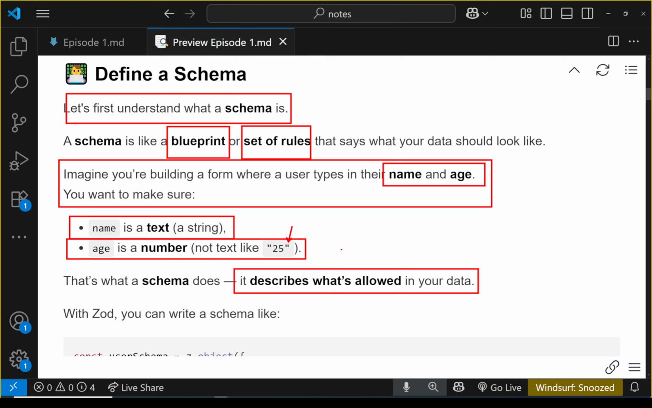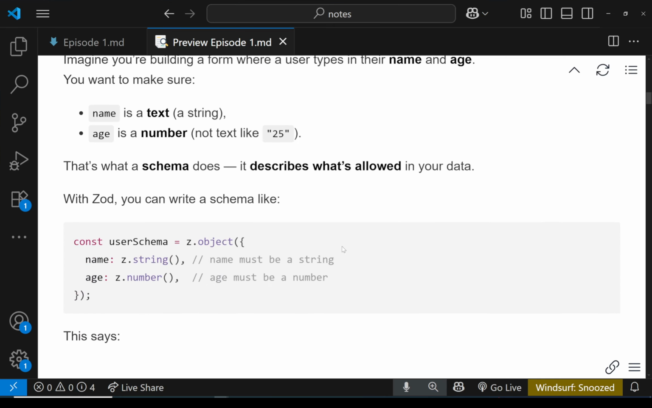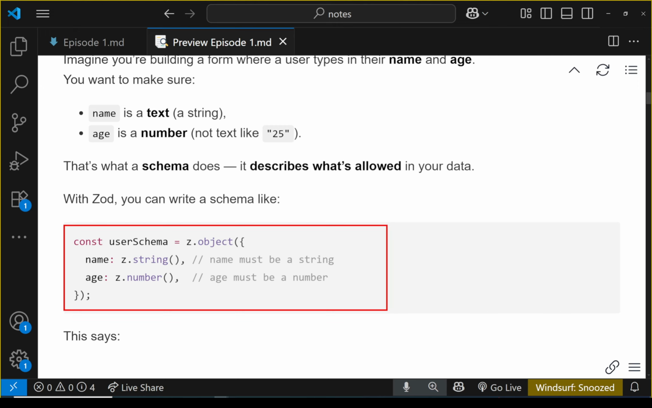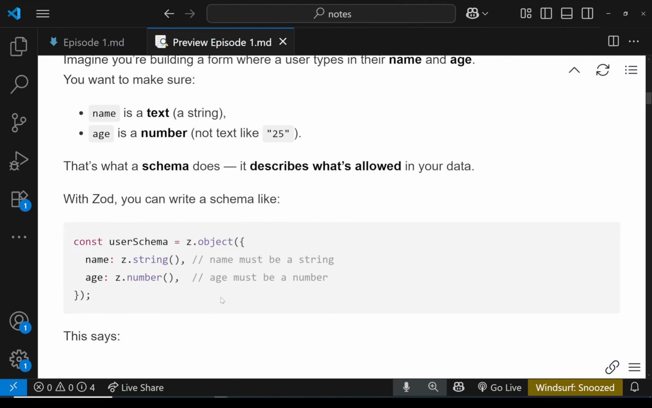And you define your schemas with Zod. This is one example of a schema. This is the name of the schema, user schema. Then you're using z.object coming from Zod. And then here you define the schema. So for example, you say that there is this property called name. It has to be of type string. There is another property called age, and it has to be of type number. So this is the way you define a simple schema.